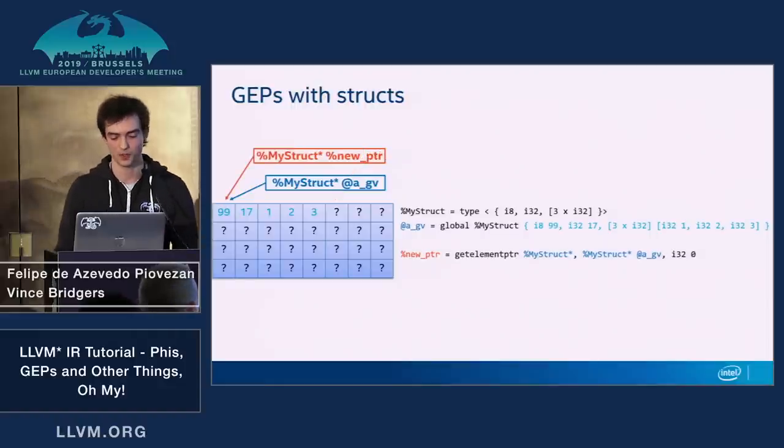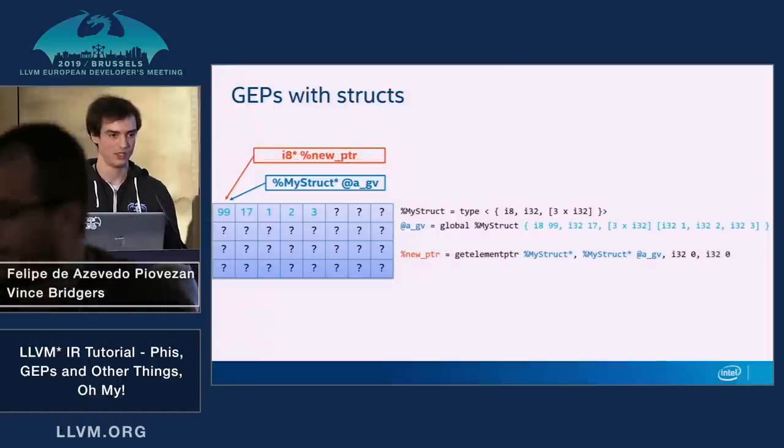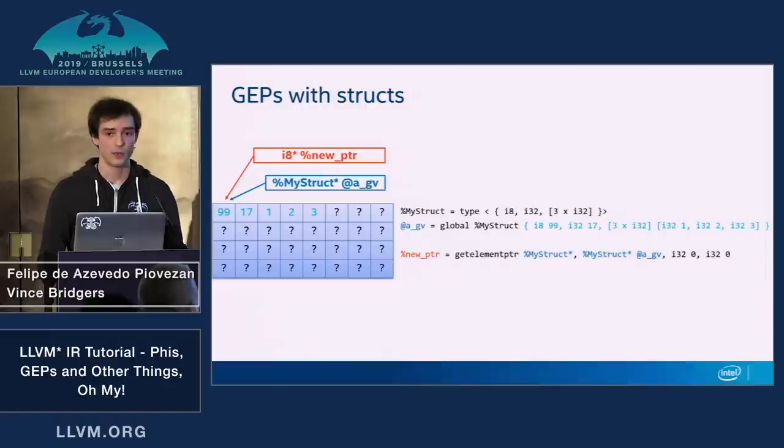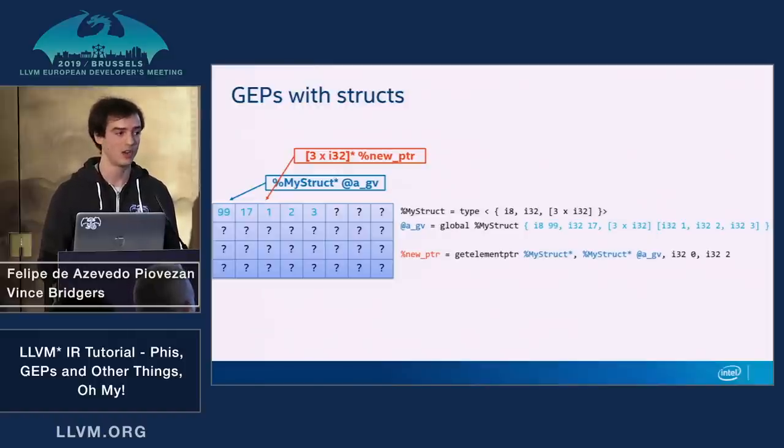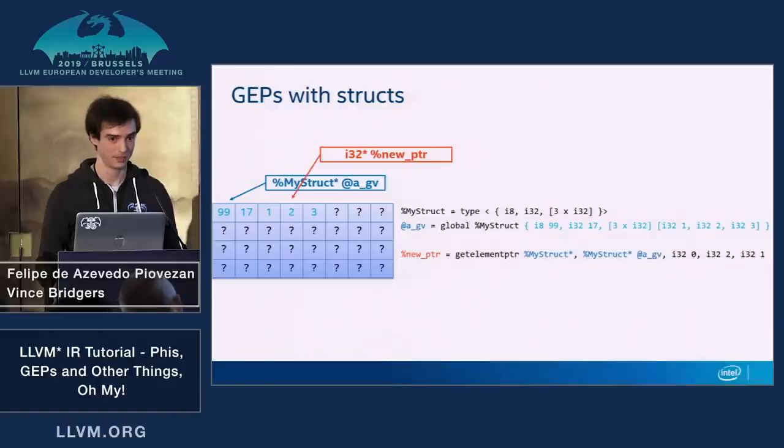So let's go back to 0 as the first index and add an extra index there. With this, we get a pointer to the first element of our struct. If we change that 0 to a 1, we're getting a pointer to the second element of the struct, etc. So when we ask for the last element of the struct, this is, again, another aggregate type, right? This is an array. And because this is another aggregate, we can, once again, add another index to our GEP. So we add a 0, and now we're asking for a pointer to the first element of the array. We can change this 0 to a 1, etc.